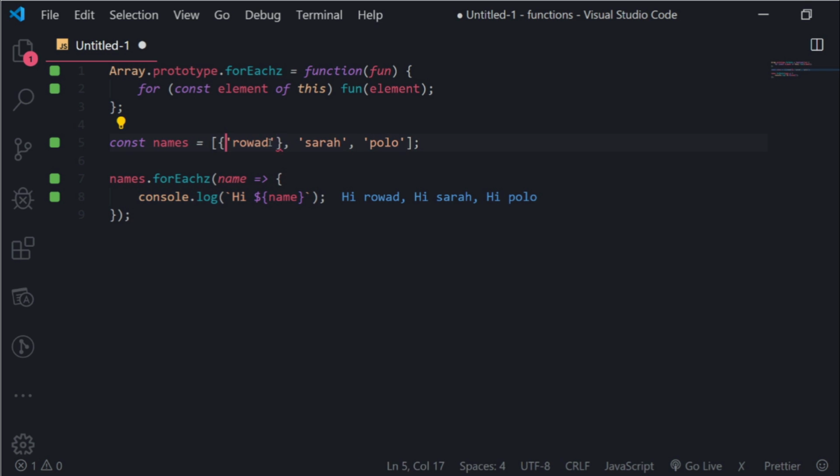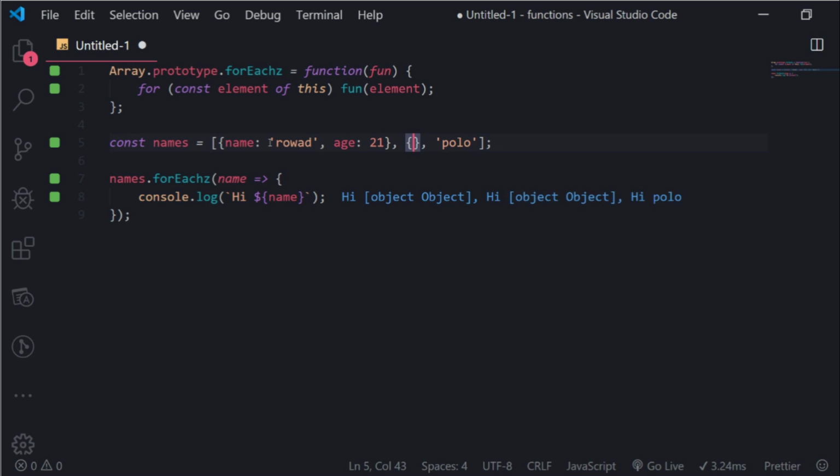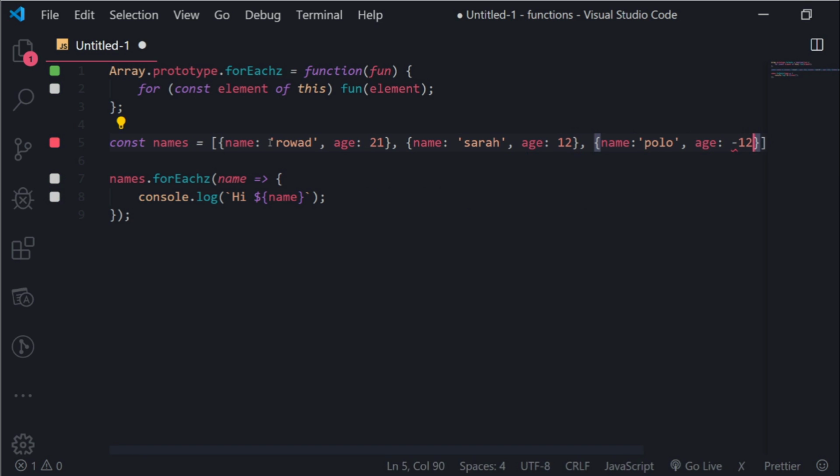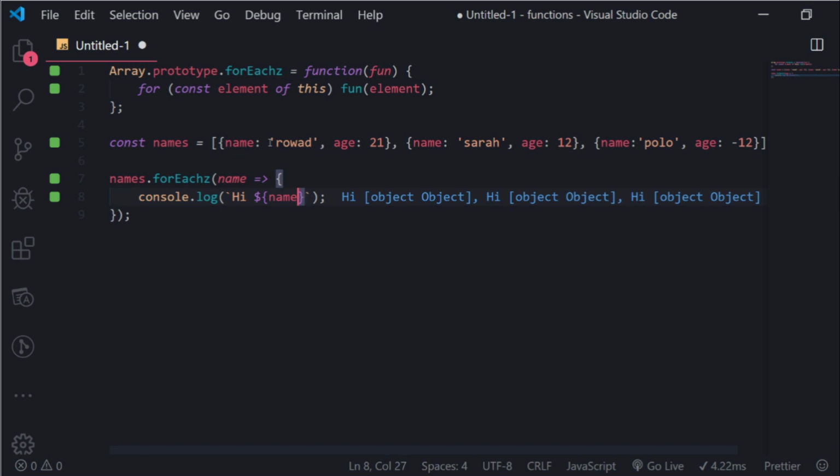So name Ruwad, age 21, name Sarah, age 12, name Polo, age -12. So we can use the name property inside each object. We can destructure it. So like this. Here we have the name. Of course, this is the simplest way to implement the forEach function.